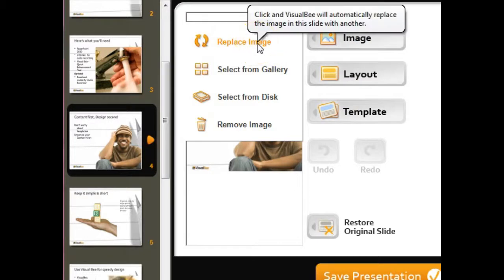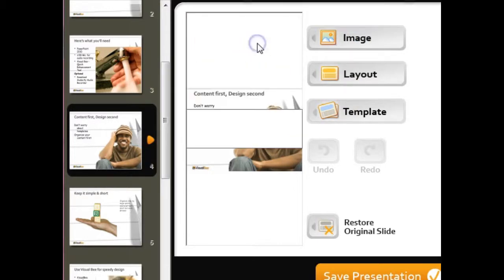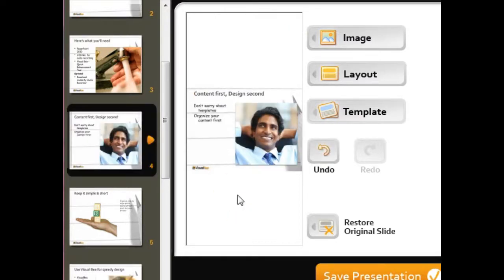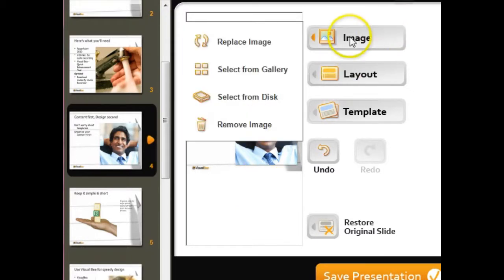You can try replacing the image just by clicking this. It'll randomly choose something else. As you can see, it added a new picture. I'm still not going to keep that. I'm picky. So I'm going to select from the gallery.